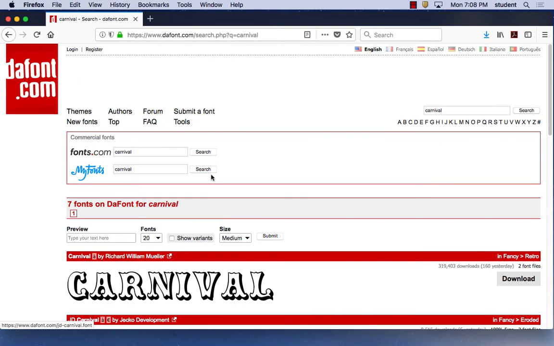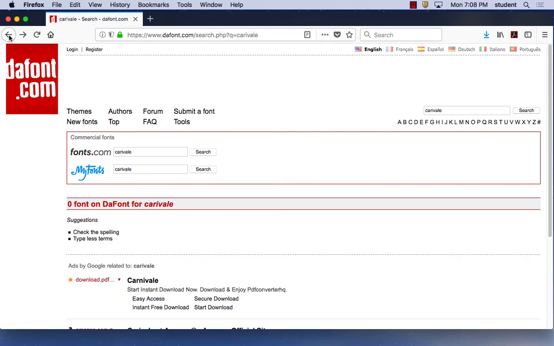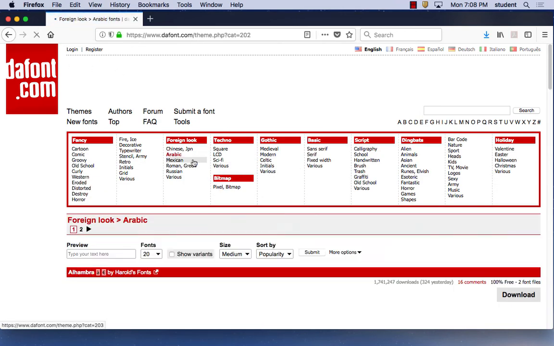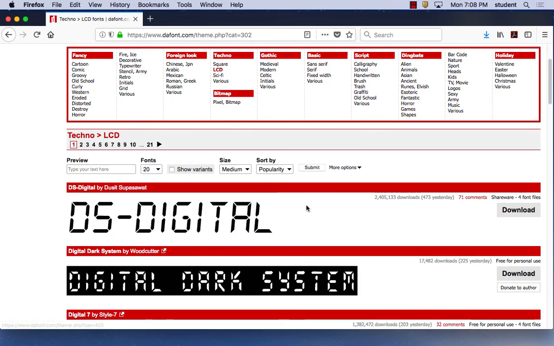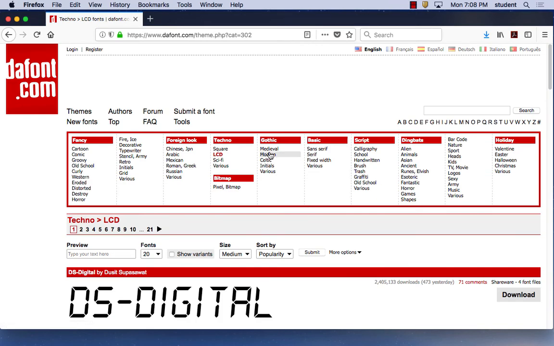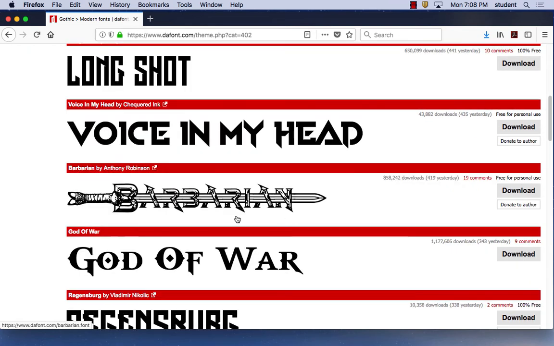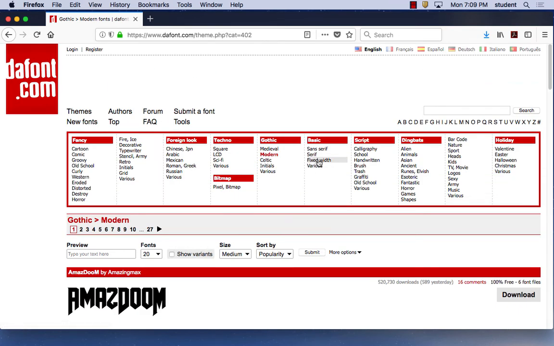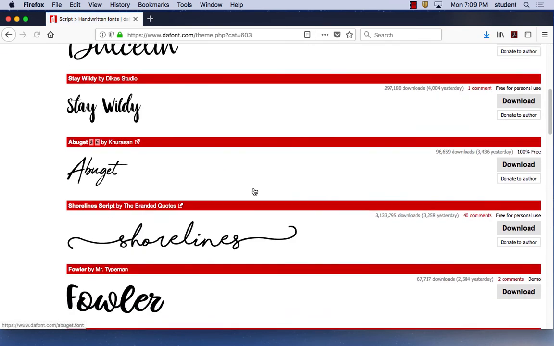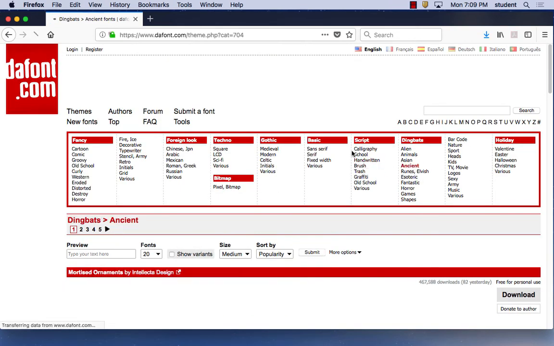So again, there's a whole bunch of fonts. You can look them up. DaFont. They have a whole bunch of wonderful fonts. You got all kinds of, look at all this digital. Look at all this crazy stuff. Modern fonts. Look at this one. Okay, so you have all handwritten ones. Okay, so you can download these.